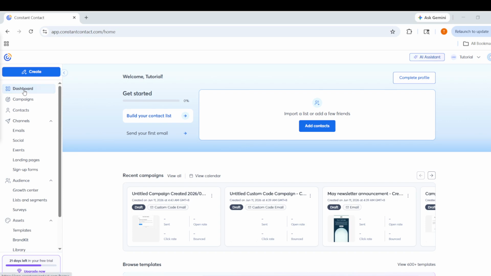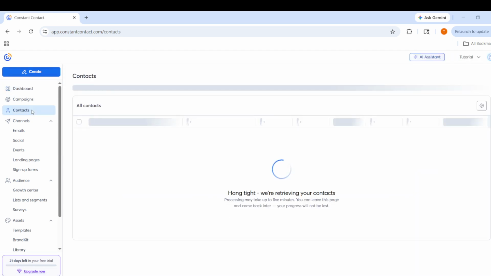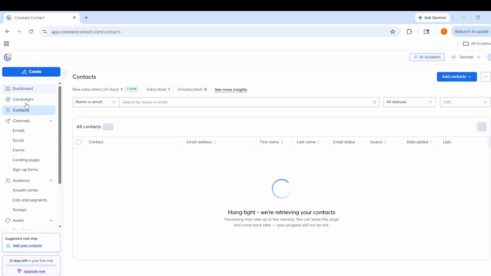To begin, log into your Constant Contact dashboard. Once you are signed in, you will be taken to the main account area where you can manage your contacts, emails, and other account tools. Make sure you are on the main dashboard before moving forward, so the navigation options are easy to find.